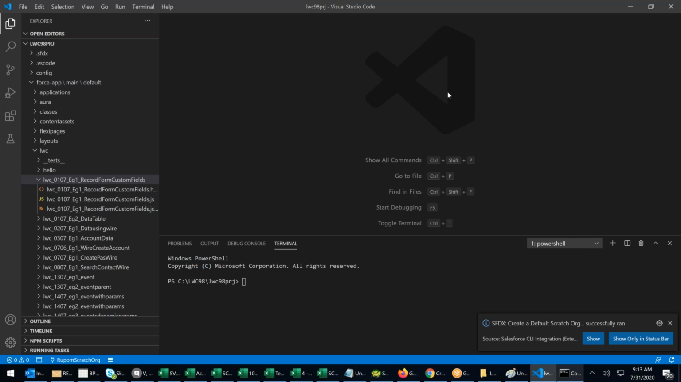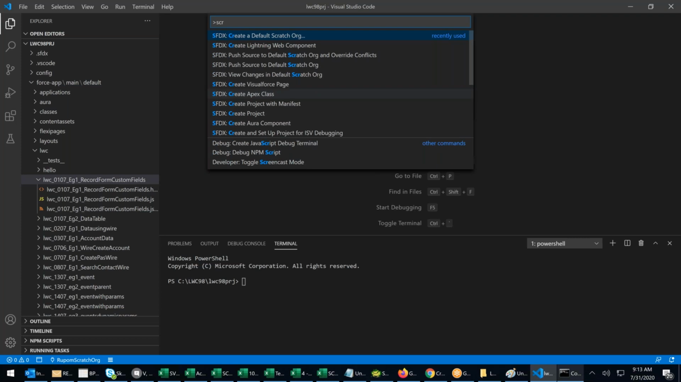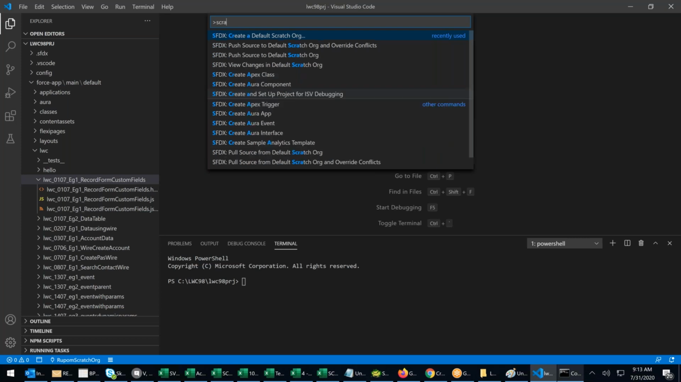Control Shift P, right? ScratchOrg. Let's see, right? You can see that. Now you get an option called push to default ScratchOrg. See that push, pull. What were the programs we created? You can push now, push it, push with overwrite.